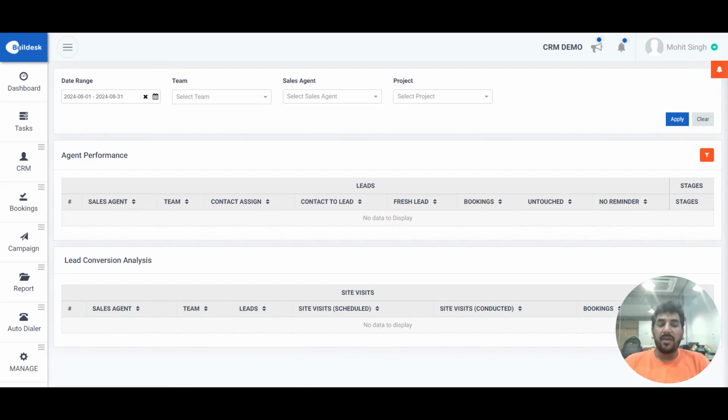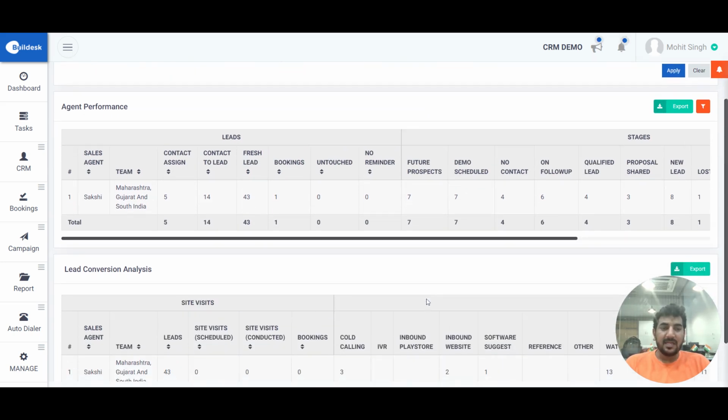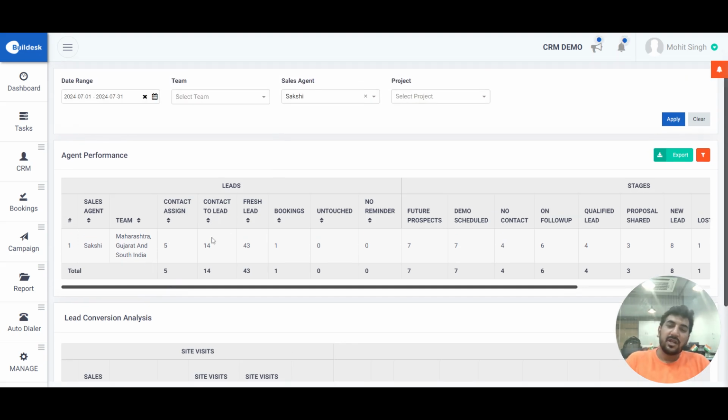So, if you had given a particular set of leads and you want to understand how your specific agent performed in a particular time period, you can easily get this report from here. For example, let's assume I select the date range of 1st to 31st, and I want to analyze the performance of a specific individual. Let's assume I select my executive named Sakshi. Now I'll get a complete analysis of my executive: how many leads we have assigned to her in that period of time, and how many leads she converted from a contact.